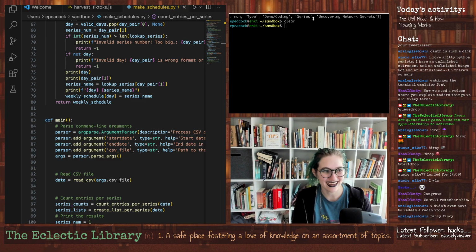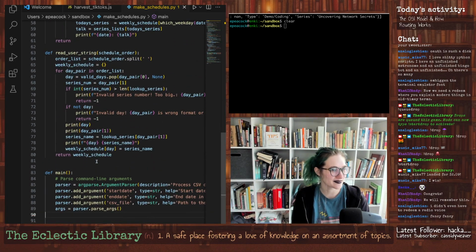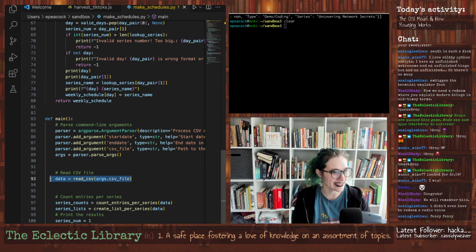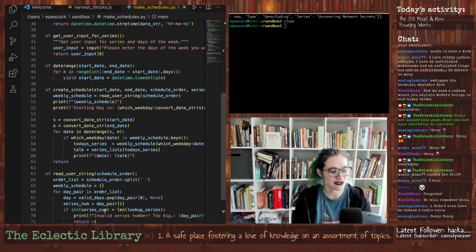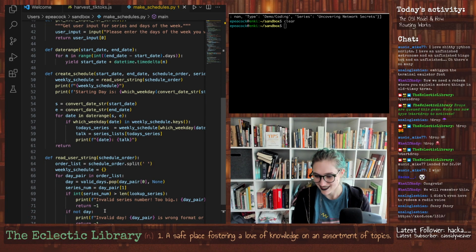So yeah, I'm excited. It's some bullshit. It processes this CSV file. I have it split up into a bunch of really stupid functions.